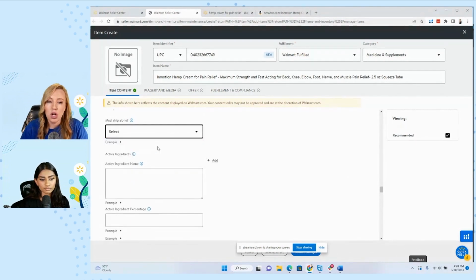Must ship alone? No, it doesn't have to ship alone. They can ship it with other products. Say they buy a brush or something else. They can go ahead and buy it all, or put it all in the same box.